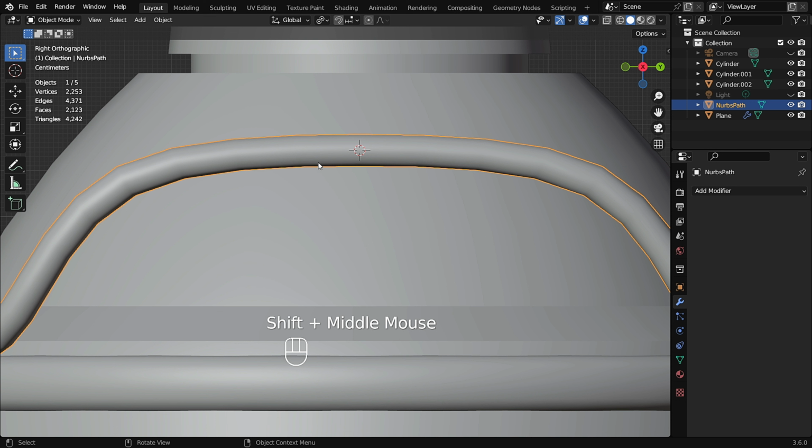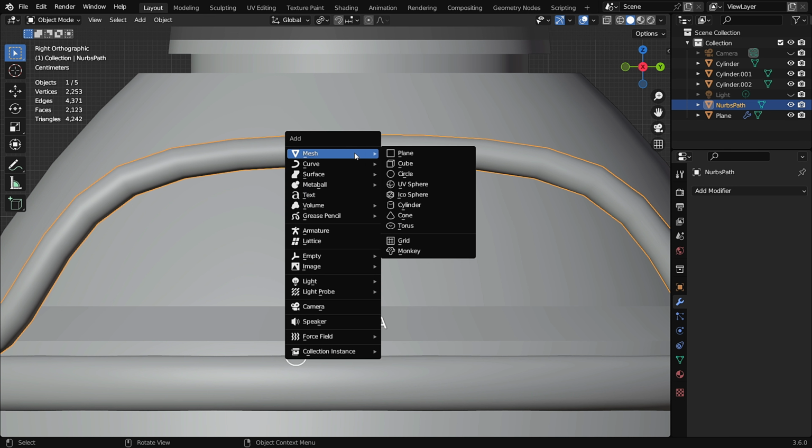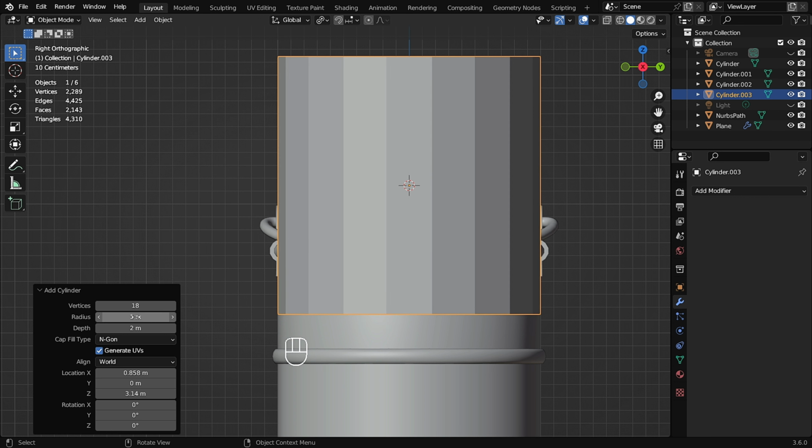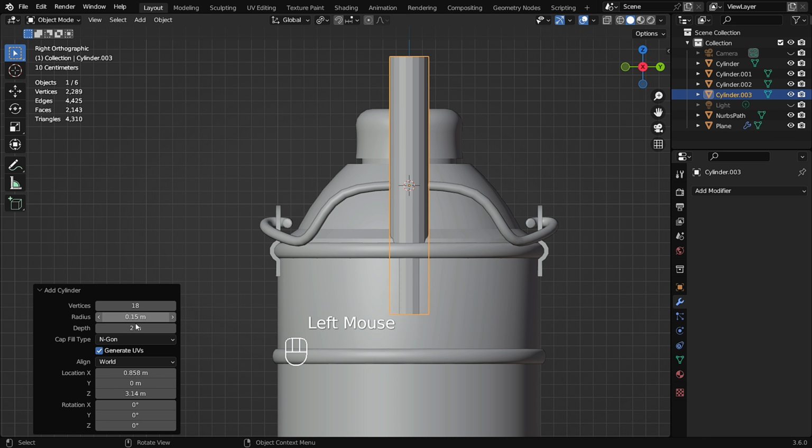If we press Shift A and create any object right now, it will be created here because we placed the cursor here. So press Shift A, go to mesh and select cylinder. Reduce its vertices value to something like 18. Decrease its radius and depth value, and rotate the cylinder 90 degrees on the X axis.